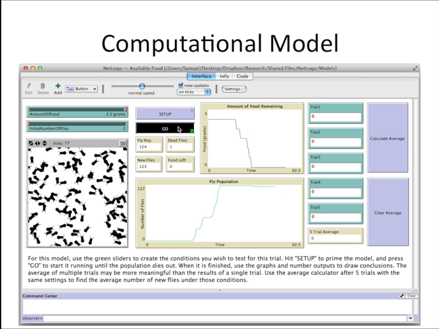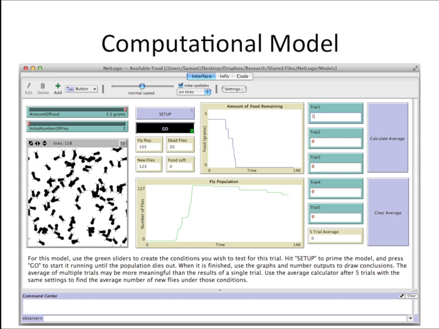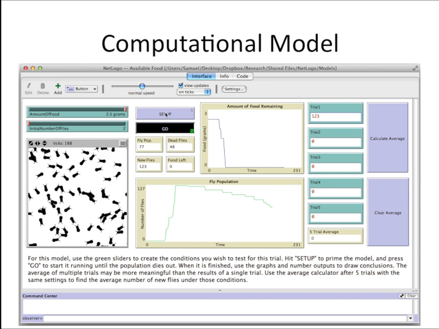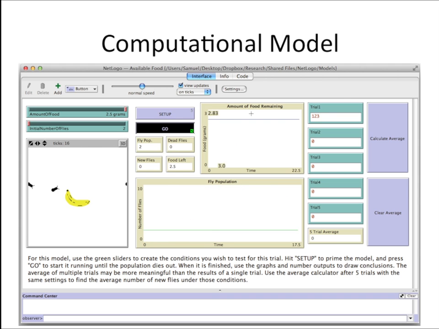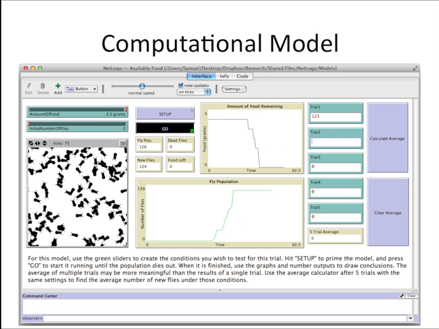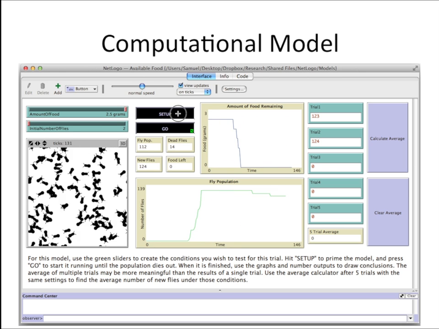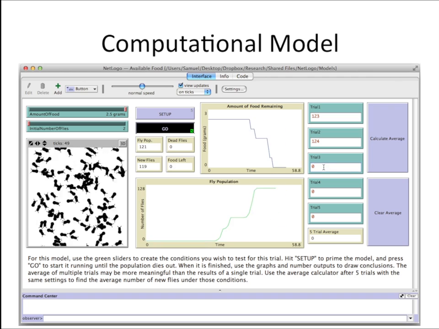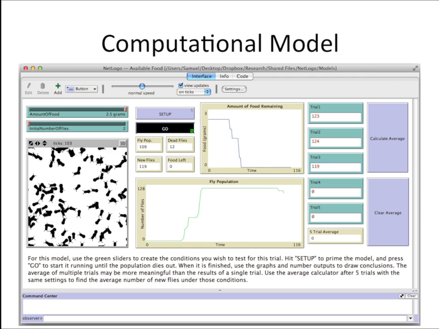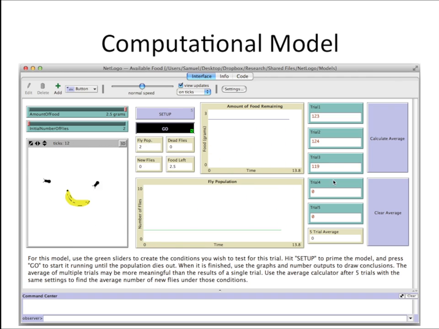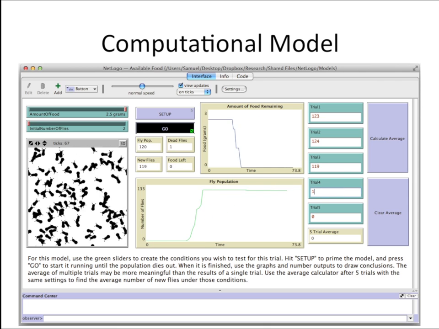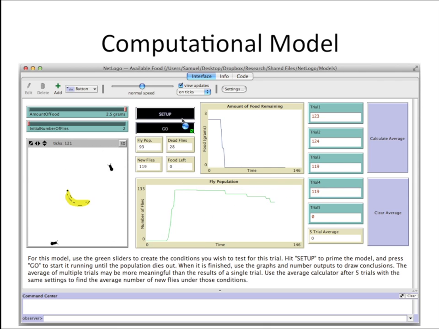Now the model is going to run with 2.5 grams of food initially, instead of the half a gram that it had before. That one had 123 adults. This one has 124. And again, it's the same sort of deal. You put your output into that section on the right for each of your 5 trials. At the completion of your 5 trials, you can calculate your average and then compare that to the one from earlier.